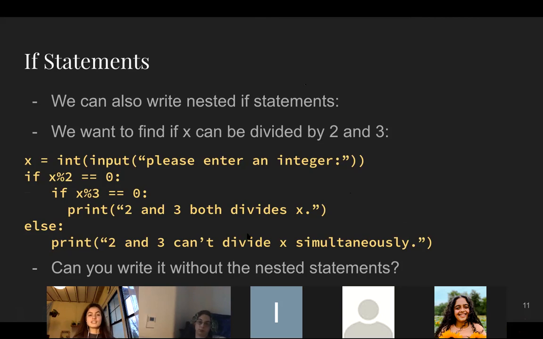Yeah, so Derek said using and that's exactly right. We could say x modulo 2 equal sign 0 and x modulo 3 equal sign 0. And we remember that and makes sure that both of the statements are true. So that will satisfy what we're going for right here. So that's exactly right.